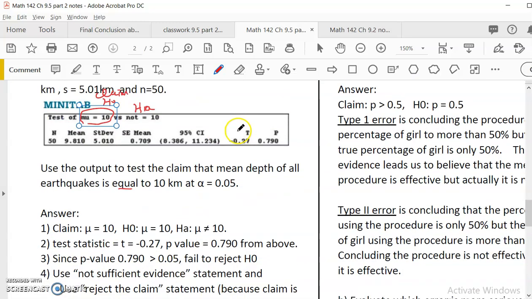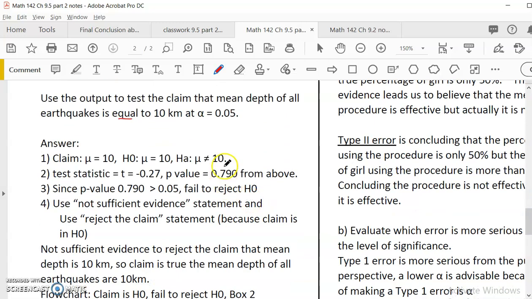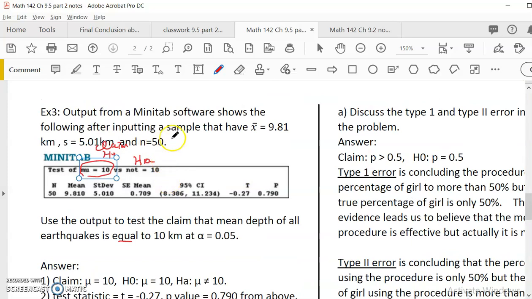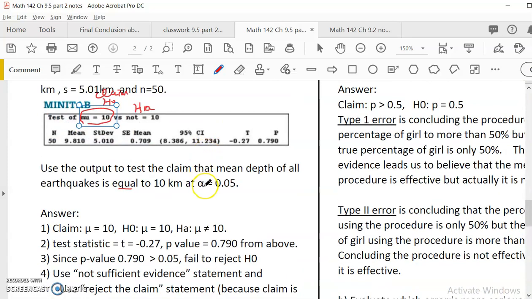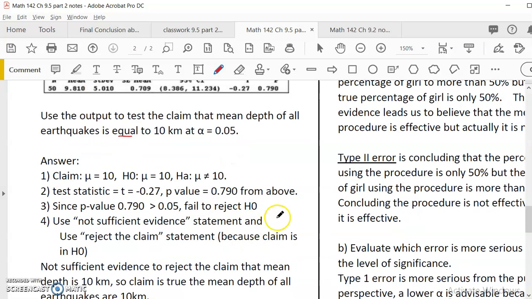So let's do a hypothesis test with all the information that's given. We write down the claim, which is just copied from here. The alternative is not equal. Test statistic, we can just find it from here. Oh, we have a t here, negative 0.27, which is quite close to 0. P-value is 0.79. It's also a very big p-value. So it's greater than 0.05, our significance level, right? We wanted to test it at a significance level of 0.05. So you fail to reject H0.